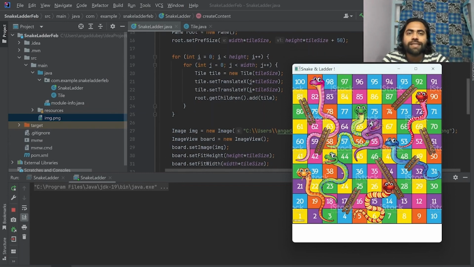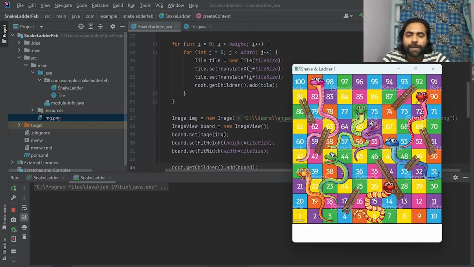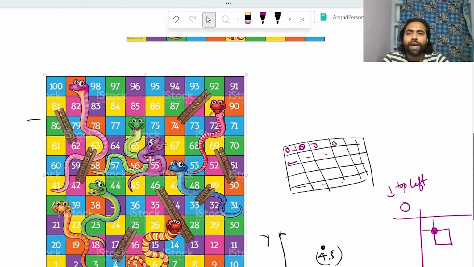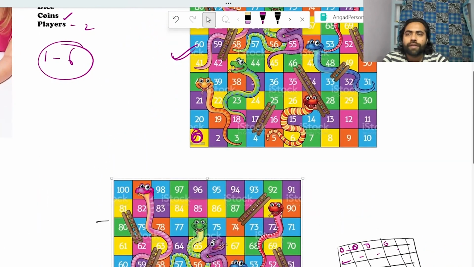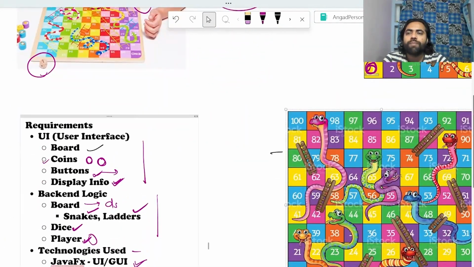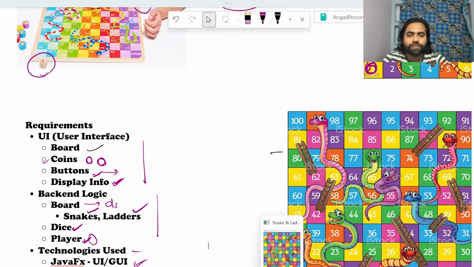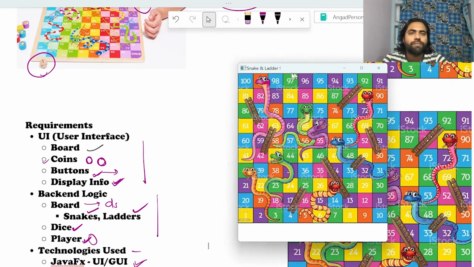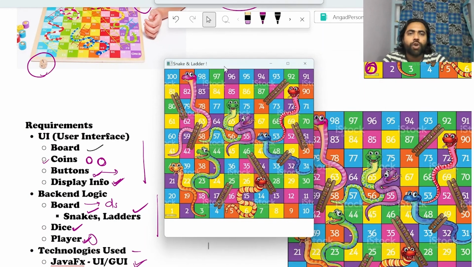So if you see from our UI requirements, where we have written our requirements, our board is available now. Yeah, we have our board, snake and ladder, looking perfectly fine. The snakes, ladders. Here I have used this image. You can use any image.